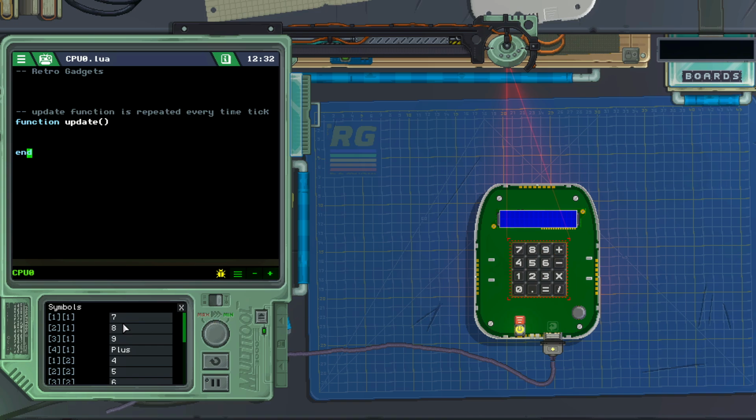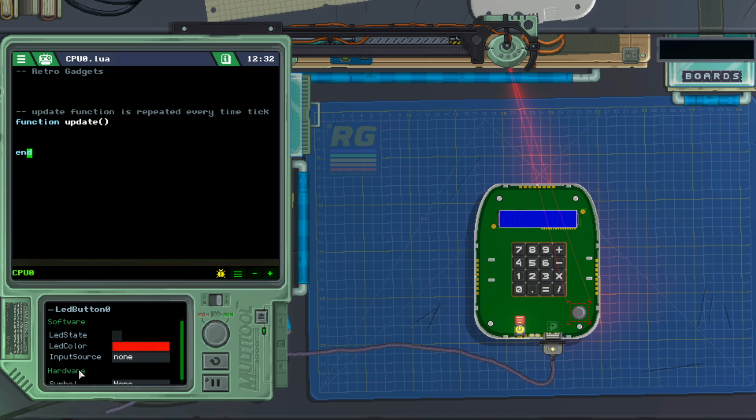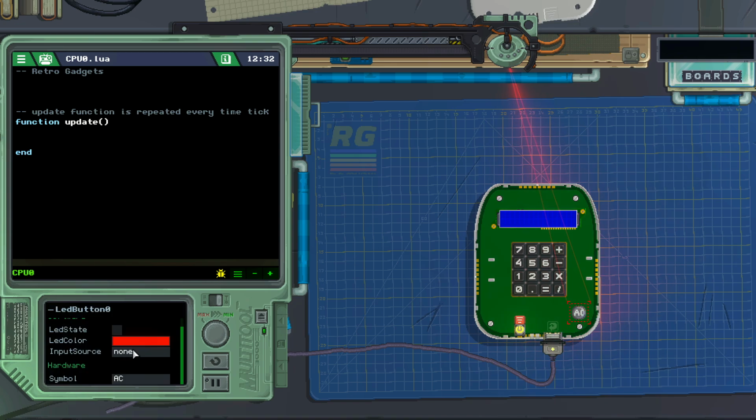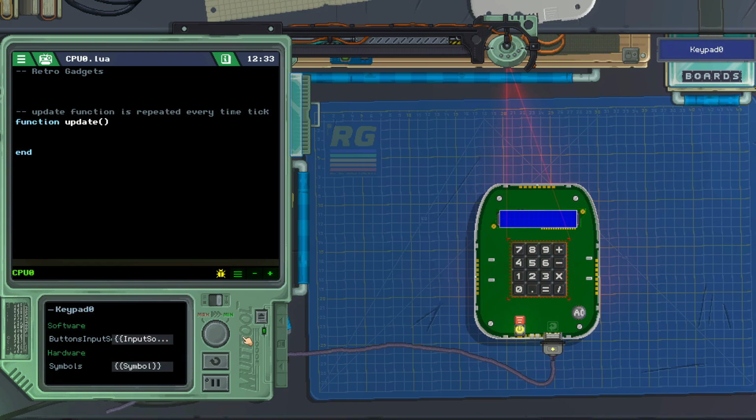Alright, so I did all the symbols here, and I can do that one too, I think. Hardware, symbol right there, and I can click on AC or C. I never know which is better to delete the screen, AC or just C. I think C is just to correct one character, and AC is maybe to delete all the screen. So let's say AC for now. Okay, so those are the hardware symbols, just to print those symbols here.